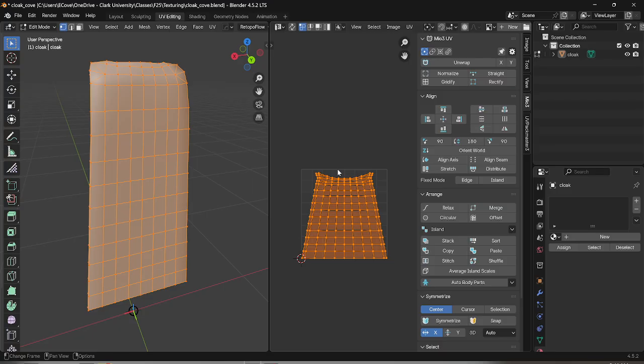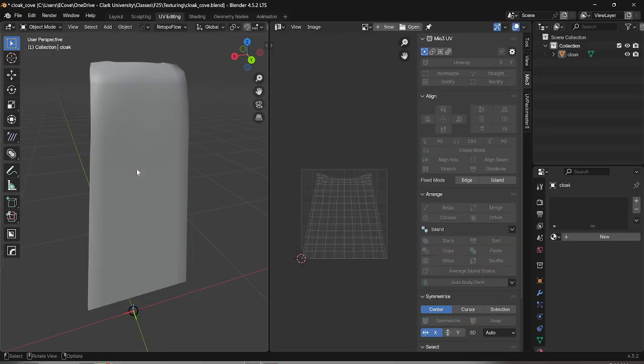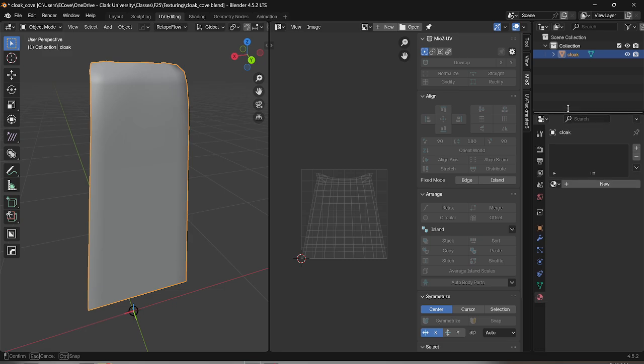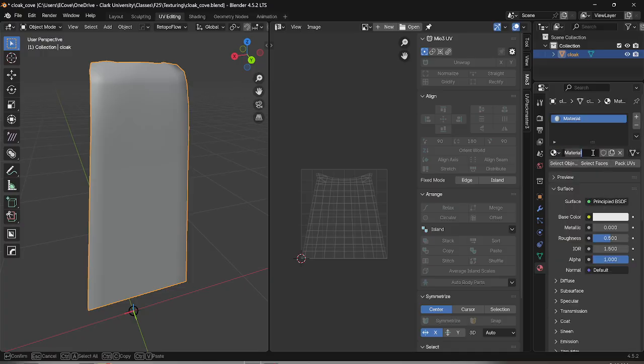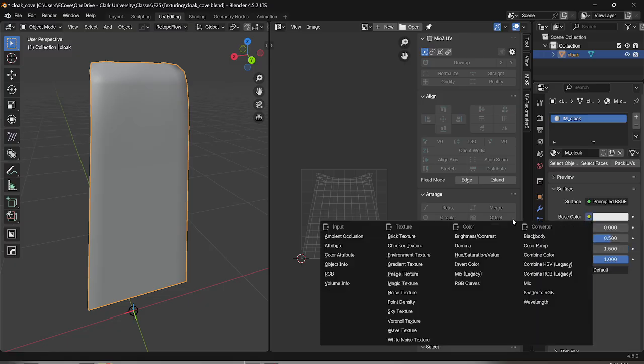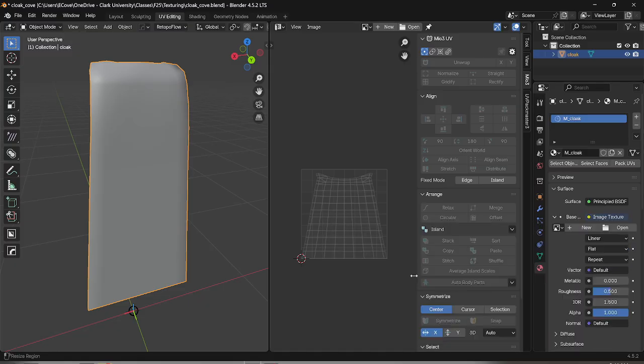So what I can do is go back to object mode here for a second, go down here to my bottom right panel, materials, create a new material, give it a second, it's still thinking. I like to rename this something that's descriptive. Then I'm going to go down here to the base color, to that little, in this case, yellow dot. Click on it, and I'm going to create a new image texture.